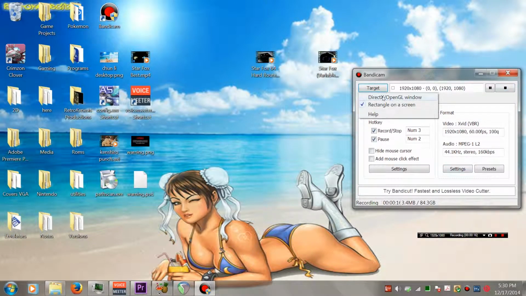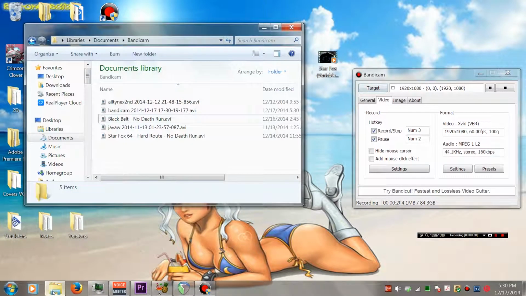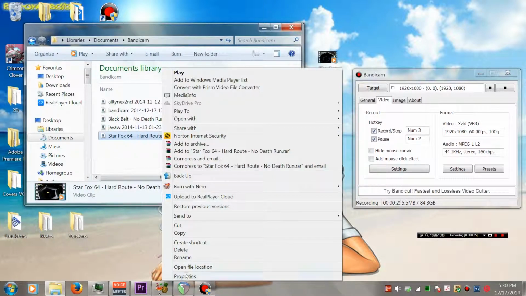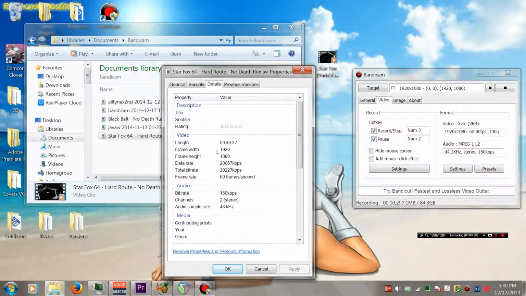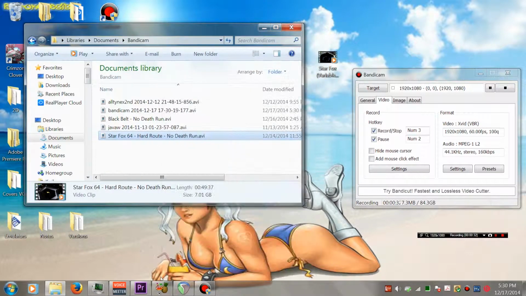So, this right here, you can record either the screen or in-game. This is my Star Fox file that I finished recording just a little while ago. 7 gigs, almost an hour. See, it's 60 frames a second and 1920 by 1080. So, that's what the file looks like before Handbrake.